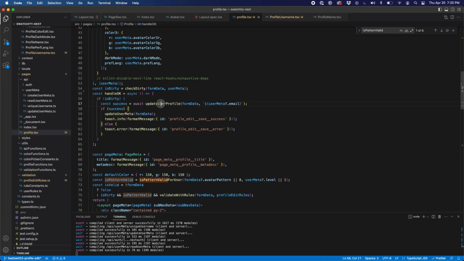And remember, we return a Boolean from update user profile. So if we're successful, it updates the user meta. That's our use user context. So as soon as we update that, it's going to update it throughout the application locally for us. And it's also going to send a toaster message for success or an error.